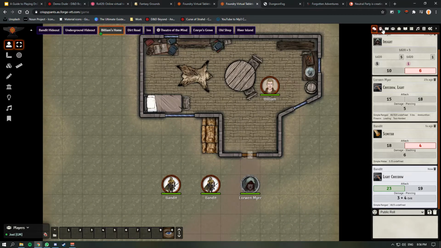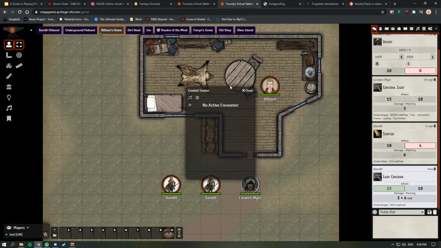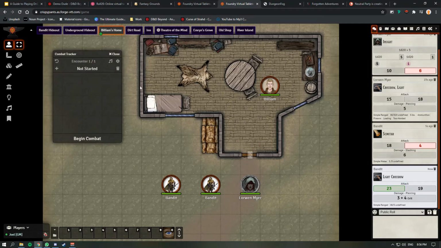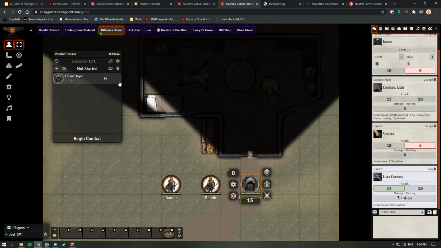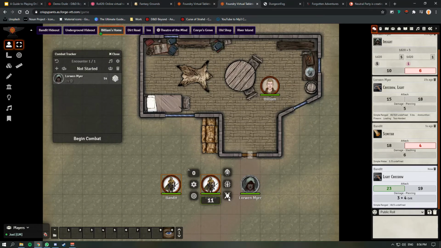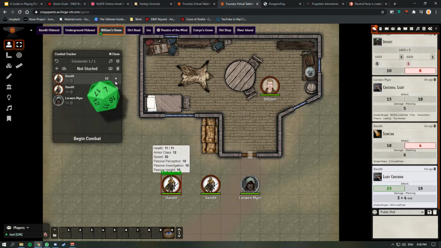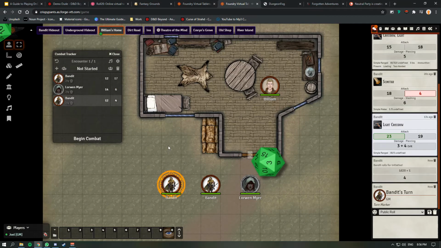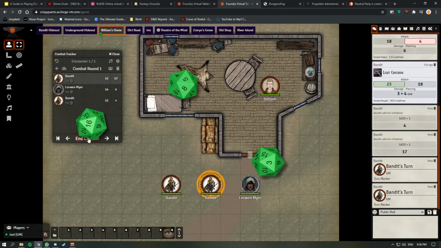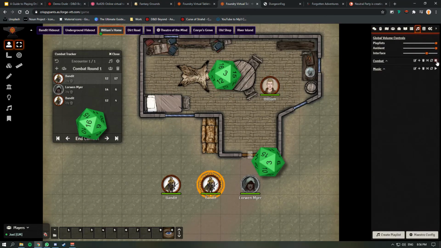There is a combat tracker as well, if you need to track combat. So let's include Lorwyn into combat, together with these two bandits. And let's just roll everyone's initiative. So we can begin. Combat will begin as such. Then we can move next, next, and so on.